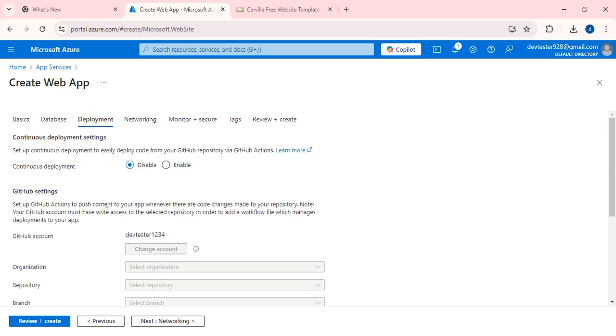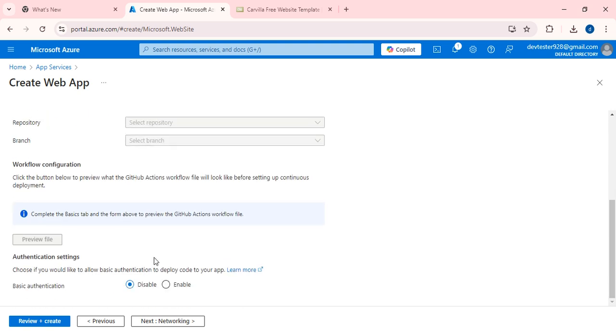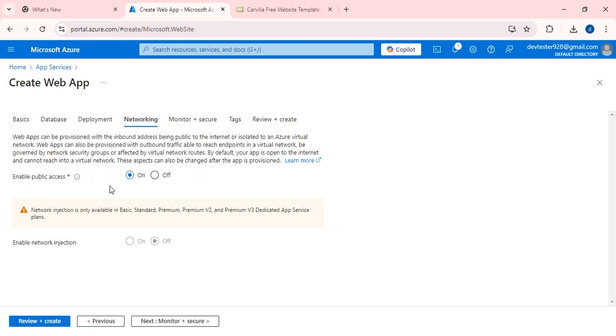I can integrate with GitHub as well, but right now it is not required, so I just disabled it. Basic authentication is required to deploy code to your app, so I just enabled it. Networking: enable public access. If I turn off public access, nobody will be able to access my website, and that is a waste of my money. My requirement is that people from anywhere across the globe can access my website, so I make it on.